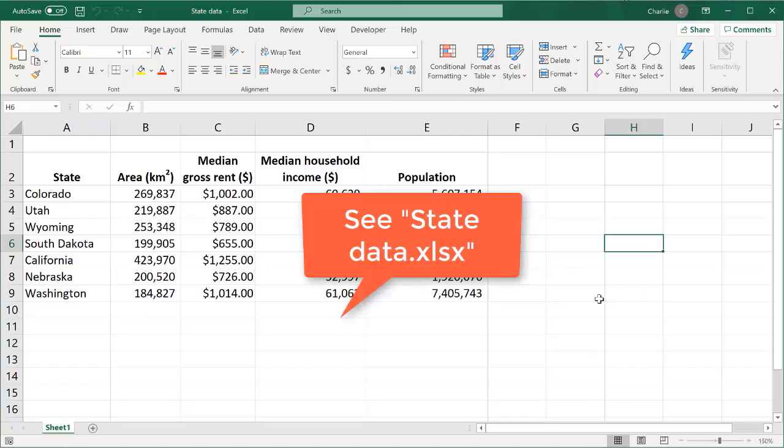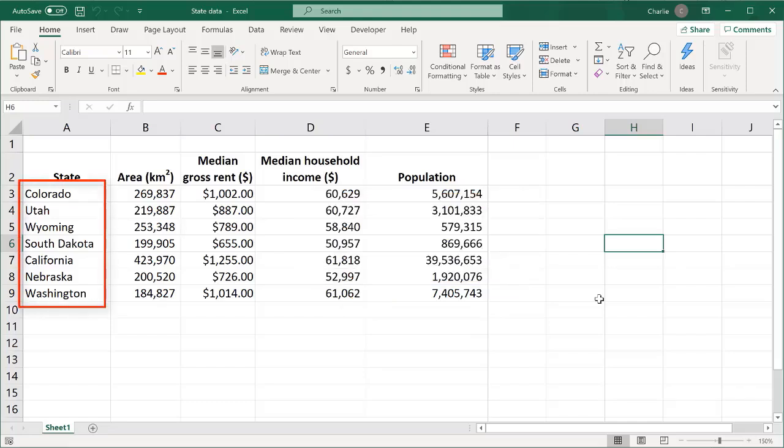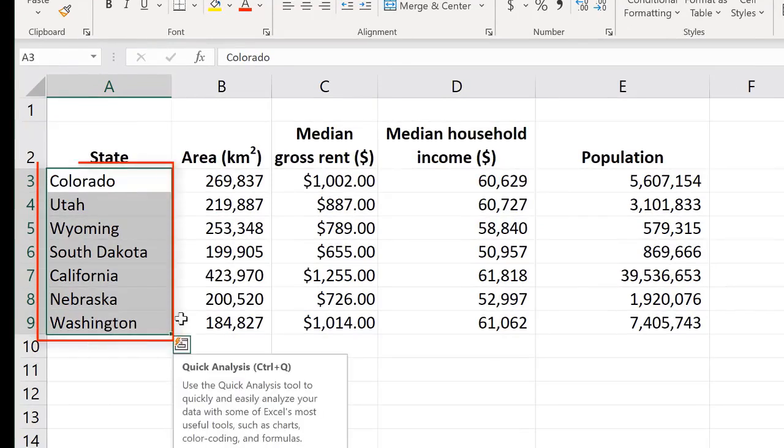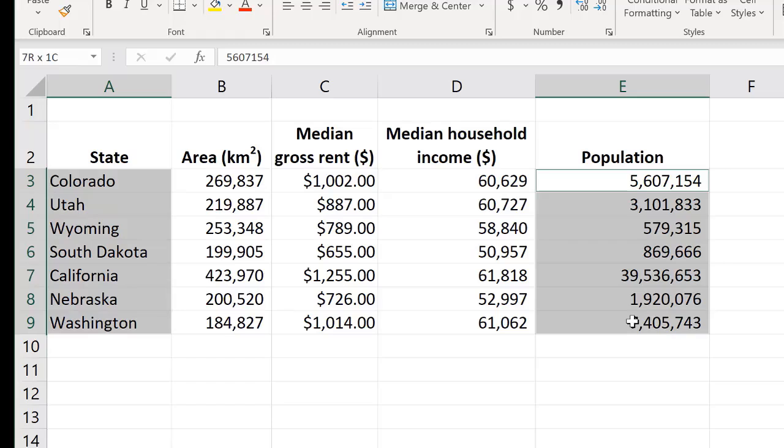I've got an example file here called state data. We have a bunch of different states over here on the left. These are categorical in nature, and we have area, maybe the median gross rent, median household income, and population. Let's just go ahead and plot population as a function of the state. So I can select the states over here. I'm going to hold down the control key, and then drag out the population while holding down the control key. By the way, if you're going to be adding records, different states to the data here, you might want to convert this first to an Excel table.